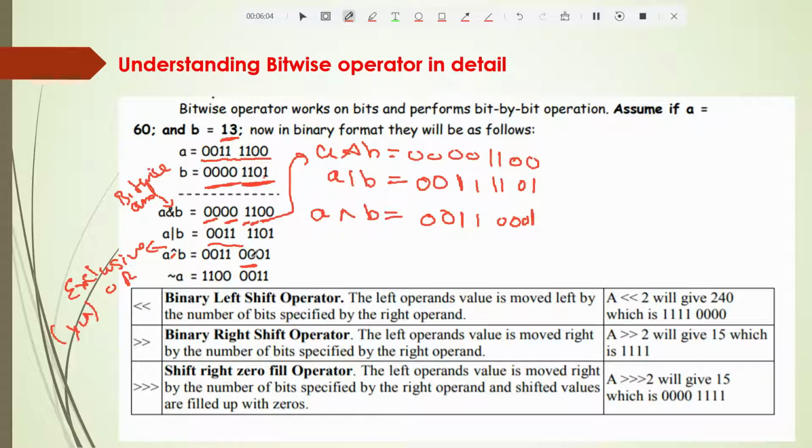Then you have NOT. Complement simply complements the bits. So the complement of A is 1 1 0 0 0 0 1 1. But students, if you execute this, I'll tell you how to execute these programs, you will see some other answer. It will give you minus 61; if you take 60, it will give you minus 61. That I'll show you.